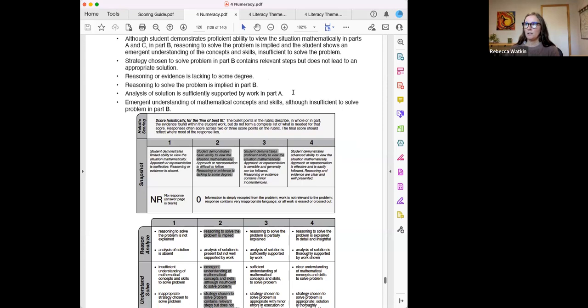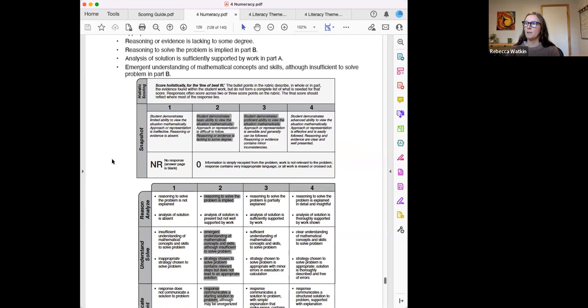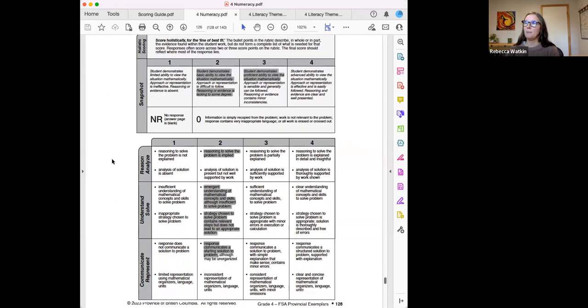Analysis is sufficient in part A. And that was the part with 20 plus 20 plus 20 equals 60. They could make 3 trays, I think was how they worded it. And emergent understanding of concepts and skills insufficient to solve the problem in part B. So then taken and applied to the rubric in the columns, it was that this marker couldn't move over to the 3 in some of these overall areas.